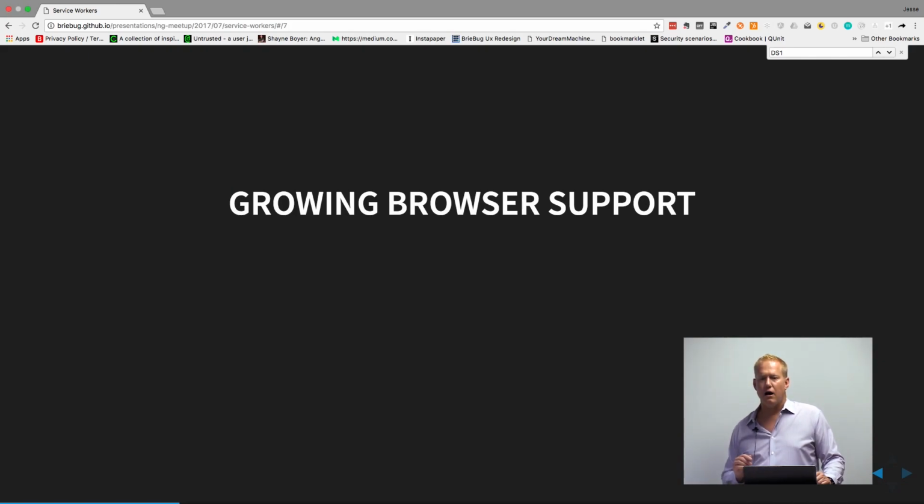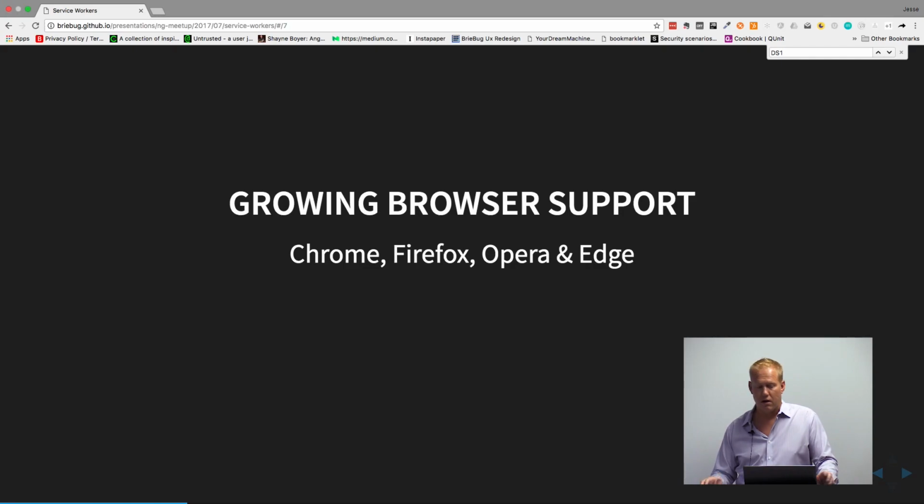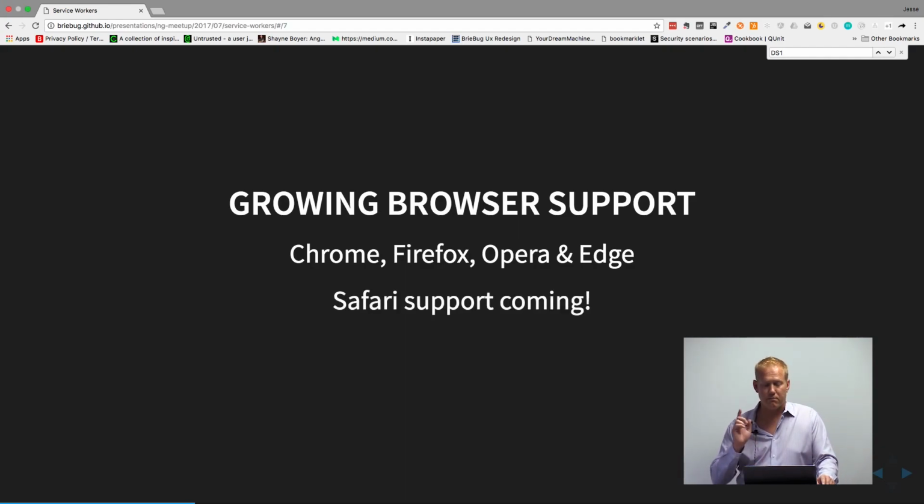So, who supports it right now? Right now it's growing. Chrome supports it, Firefox, Opera, and Edge. So sorry, IE8's not going to do this, IE9's not going to do this, Edge on up will do it. And if you notice, Safari's not in there yet. But Safari support is coming.